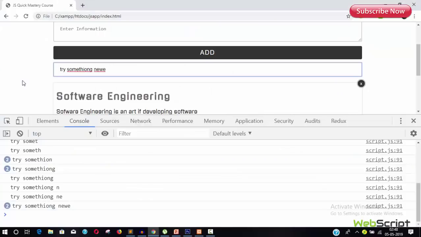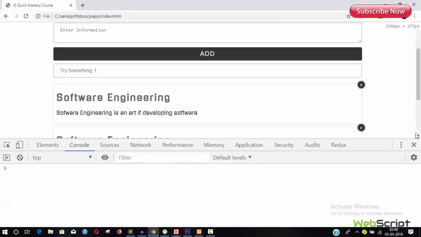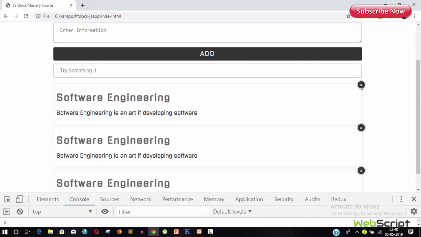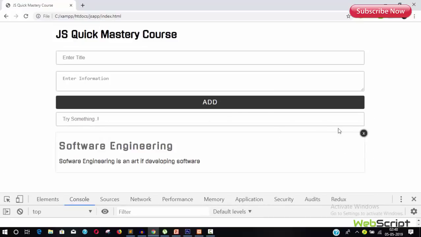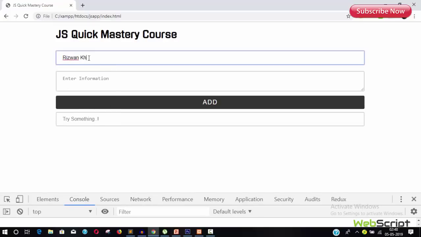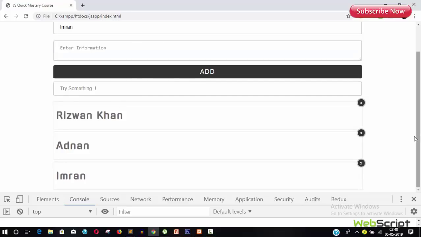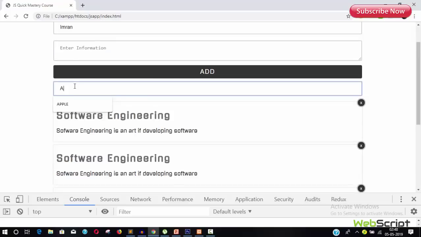Save all. Back to the web page. Reloaded. Now let's try to search. Here we have all the same data. Just remove all of them and write something. Add, write one more, Adnan, okay, and one more, Imran. Okay, now let's search something.